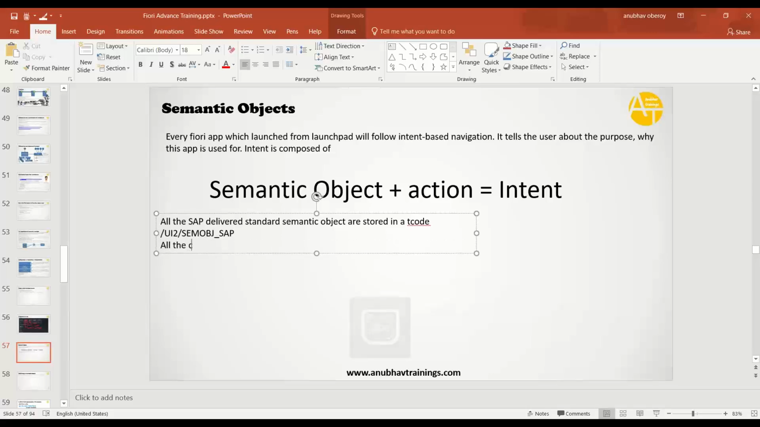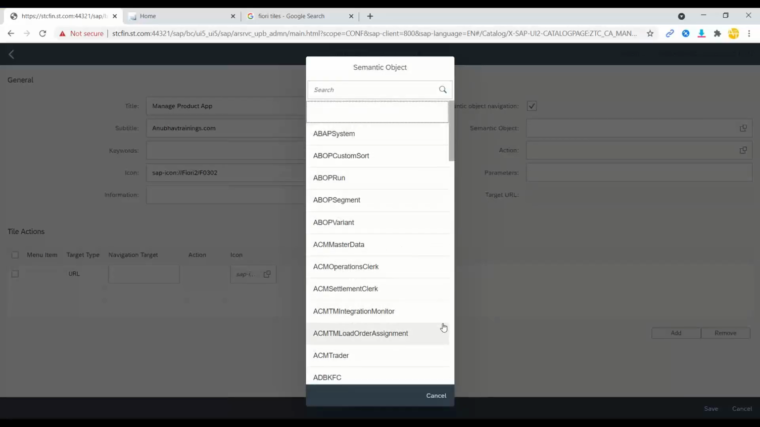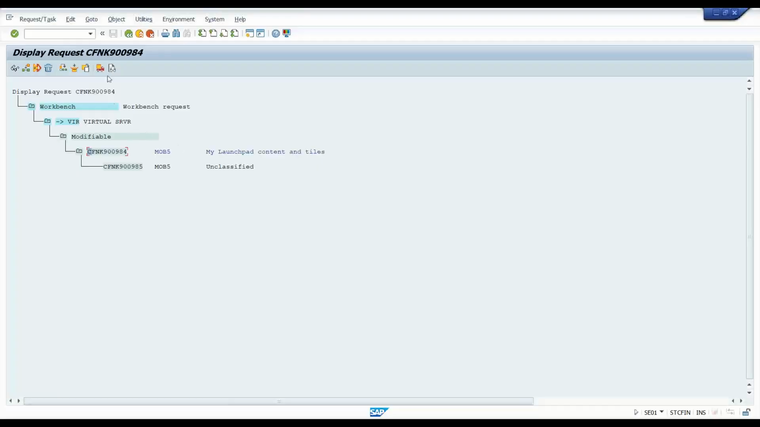All the custom semantic objects are created in T code /UI2/SEMOBJ. That's all you have to type. So let me show you adding these in my favorites again. Whatever you see on the Fiori Launchpad, Launchpad Designer, ABAP system, they are all there in the backend. So let me show you them.